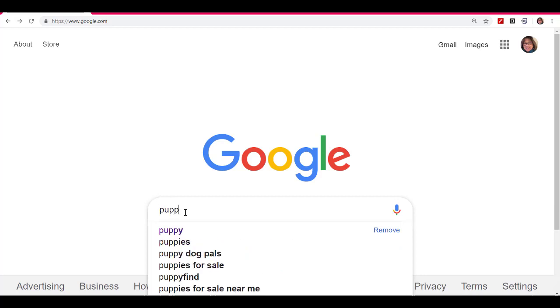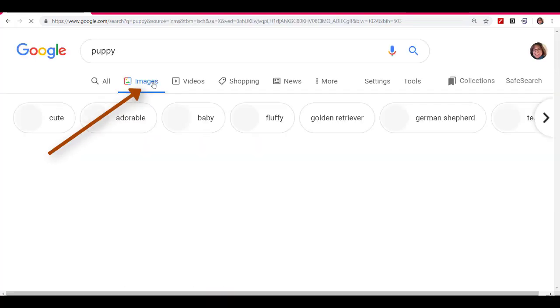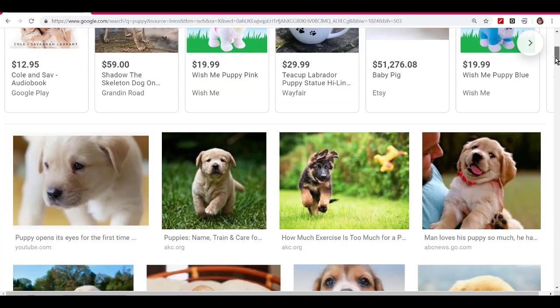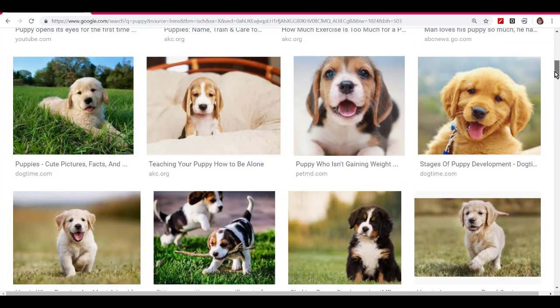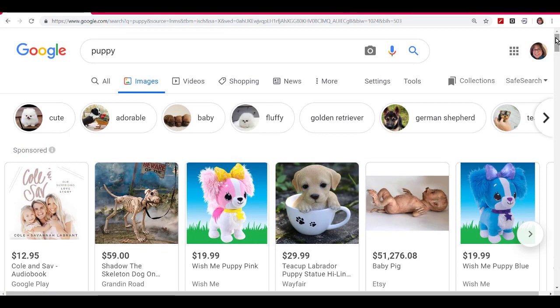I'm going to start out by going to puppy. Just type in puppy and hit enter. And notice what comes in here at the top, all kind of information about puppies. But what I want to do first off the bat is just go to images. And once I'm here in images, look at all these really cute puppies I find. But I need to narrow down my selection further.